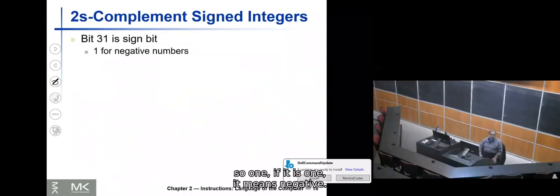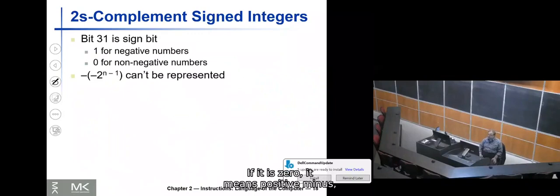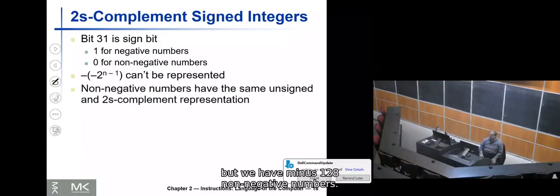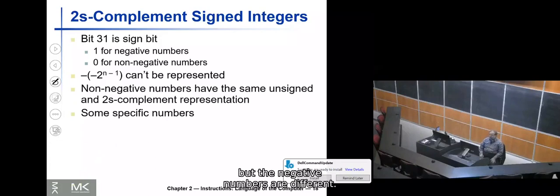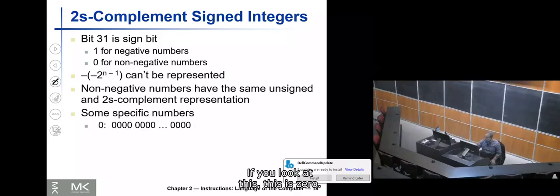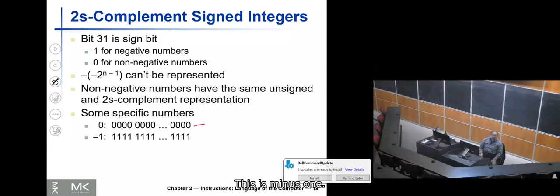Bit 31 is the sign bit, so if it is 1, it means negative. If it is 0, it means positive. Minus 2 to the n minus 1 has no positive counterpart, and we don't have it with an n-bit number. An 8-bit number goes maximum to 127. It doesn't go to 128. This would be 128 in 8-bit numbers, but we have minus 128. Non-negative numbers are the same as unsigned, as we have typed before, but the negative numbers are different. And this is good if you look at this. This is 0, of course. This is minus 1: if you have all 1s, then it is minus 1.